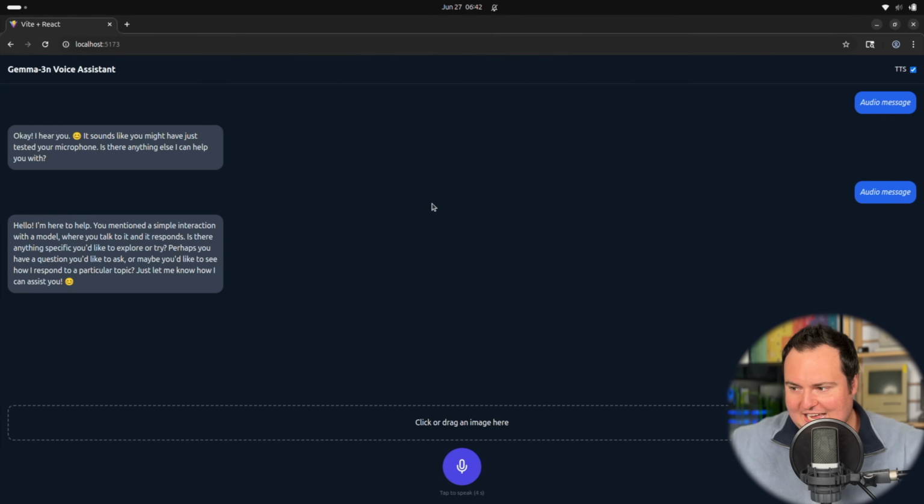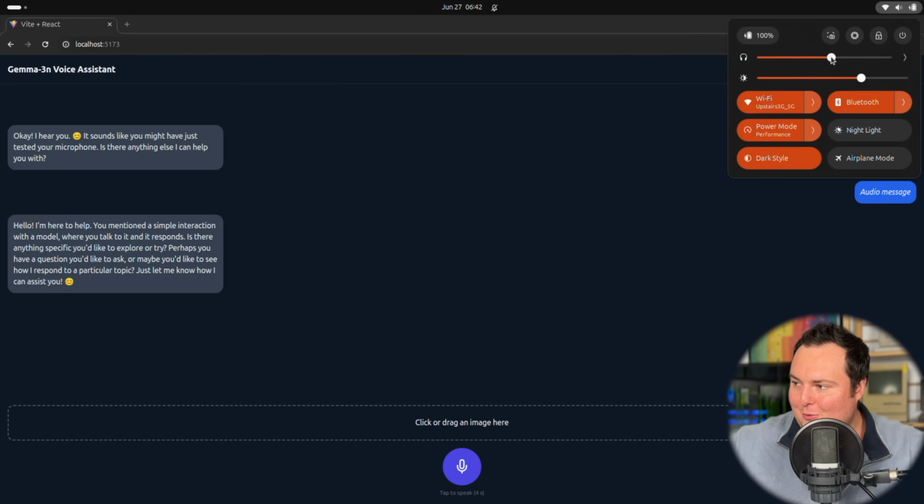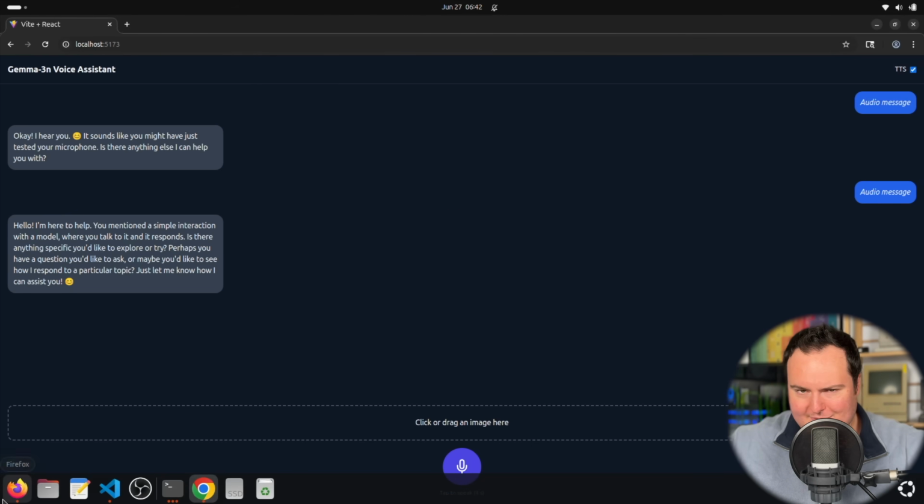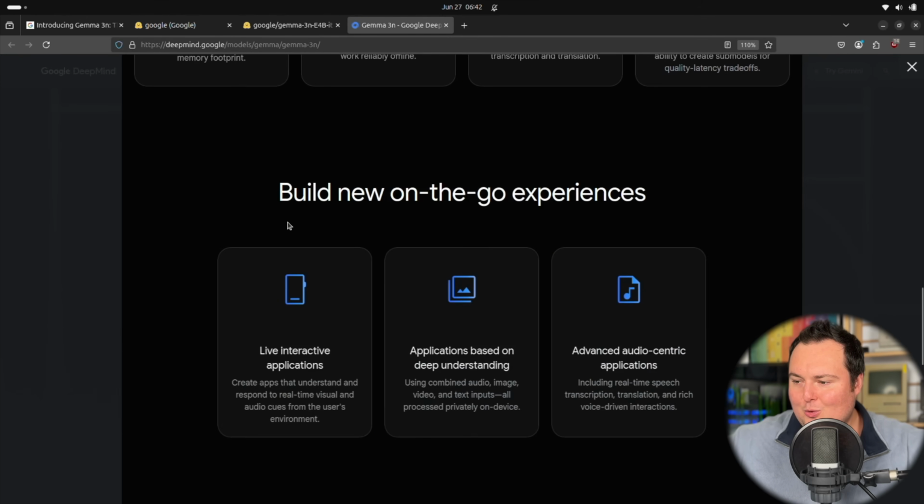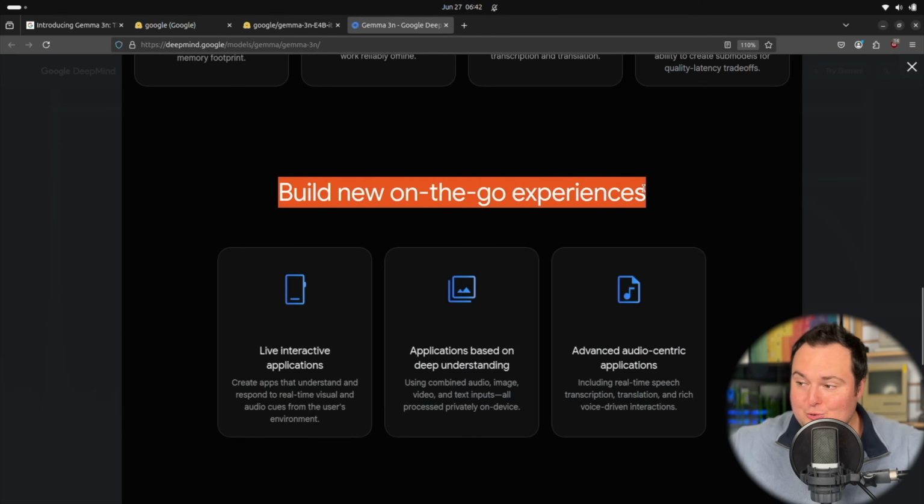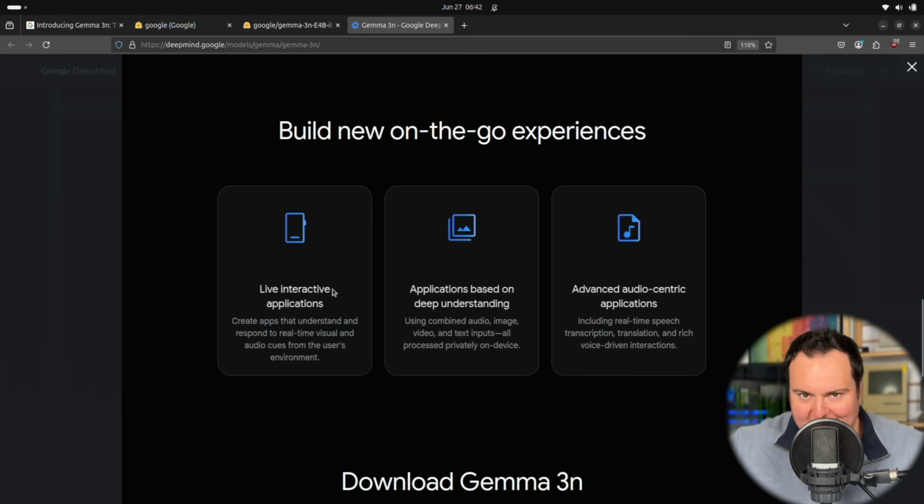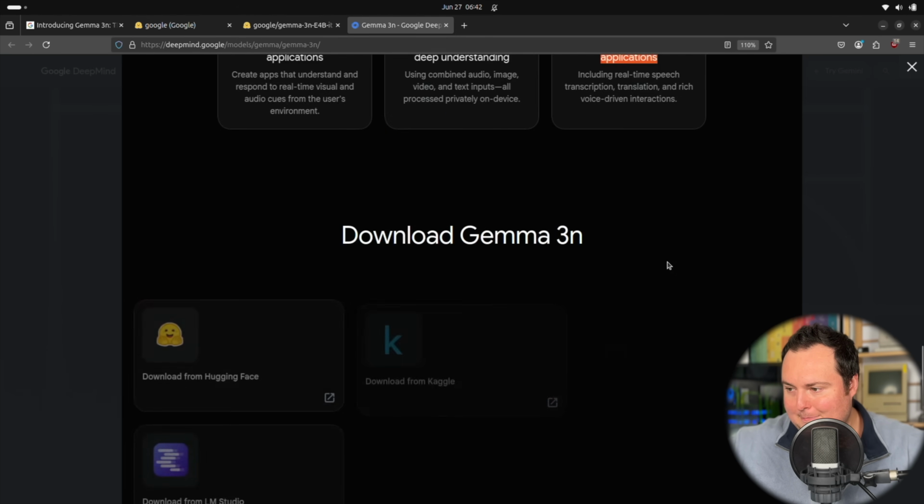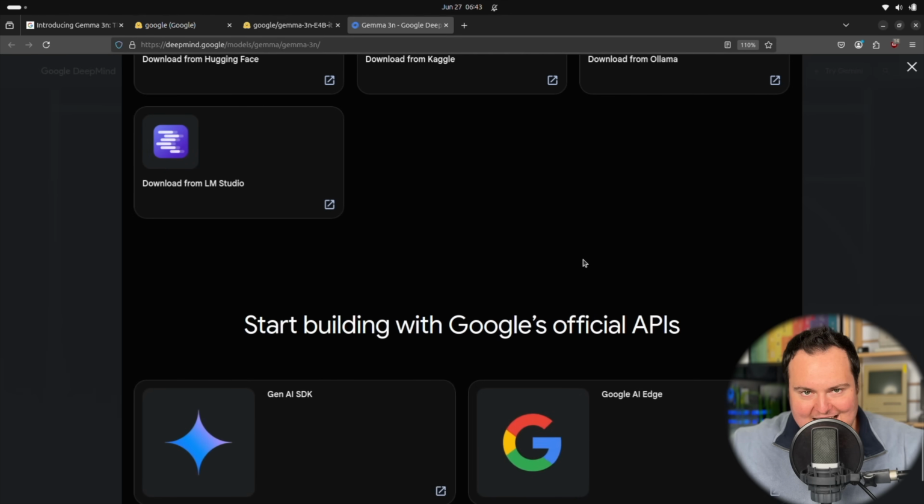However, this is cool and gives us a kind of local, I don't want to say companion, that's not the right word, but a local AI chatbot that we can then go ahead and build upon and play with. And that is really something that was also mentioned here in the DeepMind page for this, where they talk about using this model to build new on-the-go experiences with live interactive applications, applications based on deep understanding, and advanced audio-centric applications. So basically something like that where you can speak to a model in a conversational and social way, which is something that I really truly have a ton of interest in.